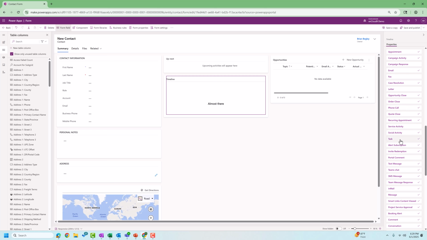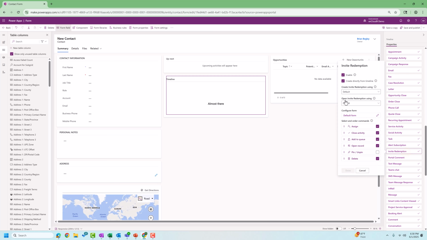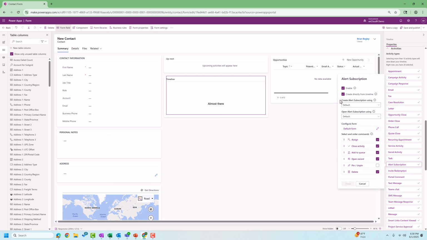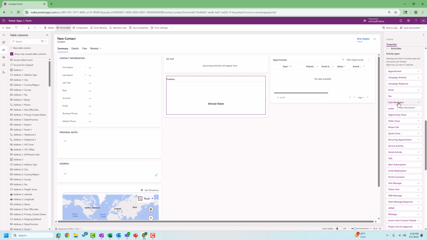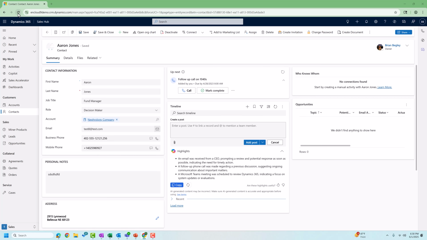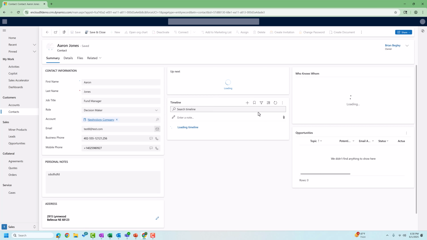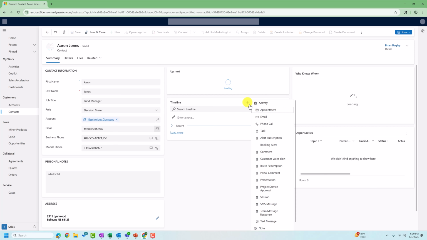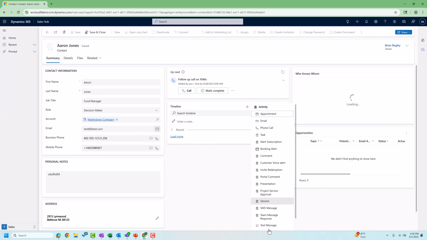Maybe I'm going to go through a few more in here. So invite redemption, we are never going to use that. So let's turn that off. Alert subscription, we're going to turn that one off. So we're going to go through this list and turn those off, and then we're going to save and publish our changes. Once those changes have gone through our system and have been published, I'm going to do an F5 refresh. And if we go on our timeline and we click on the plus button, we see this list of items that we can create directly from the timeline has shortened up.